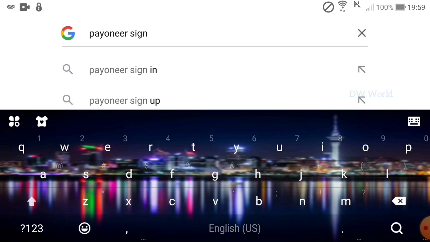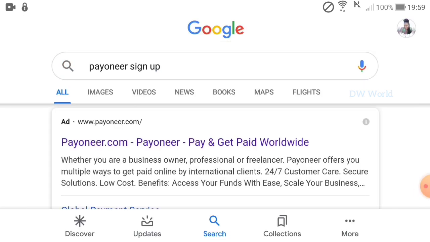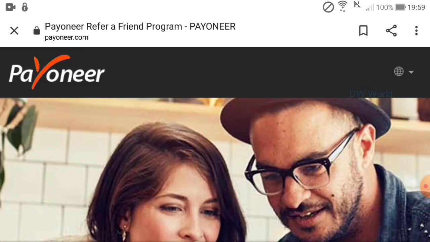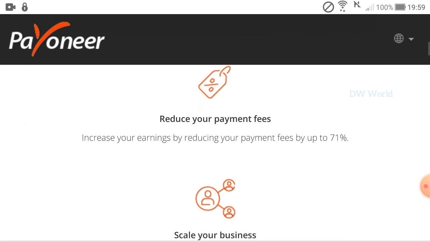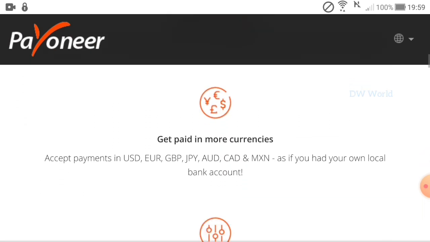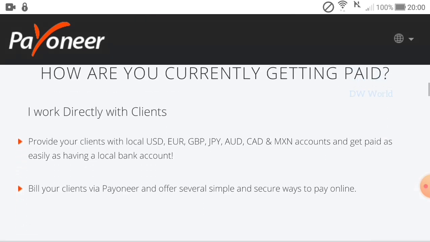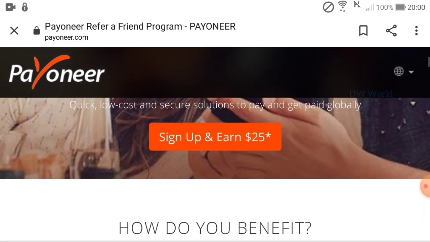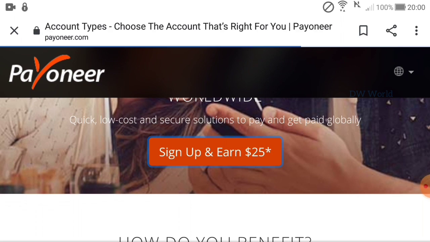Once you're on Google, type these words: Payoneer sign up. Click on the payoneer.com. And this will bring you to this page. At this point, you are going to click that orange and white box that says sign up.